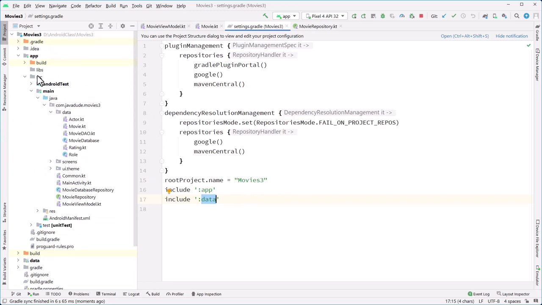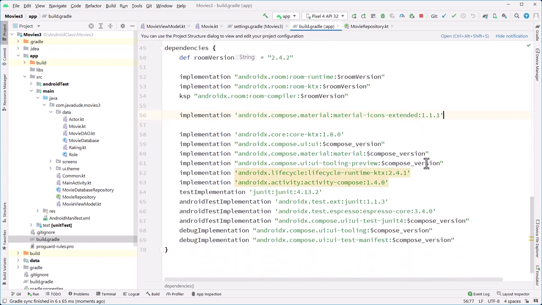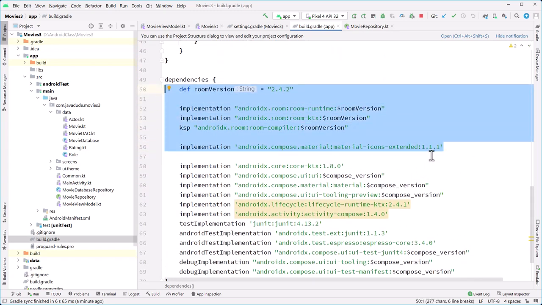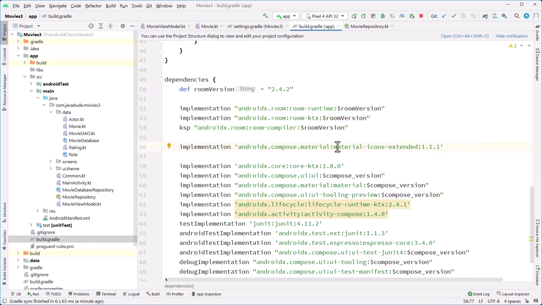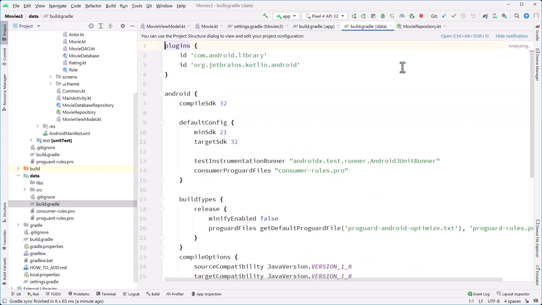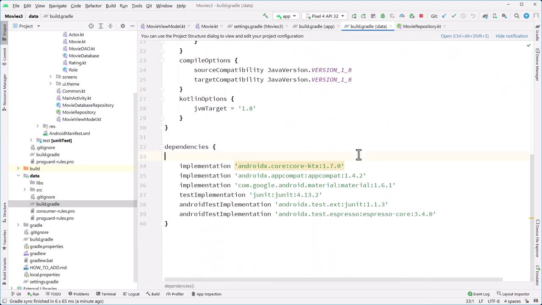So I'm going to go back to the app module, and in its build.gradle, I'm going to copy out the stuff that we pulled in here. Now we're not going to use the material stuff. We just need the room stuff. So I'm going to copy that and then go to the data module and go to its build.gradle and paste it in.